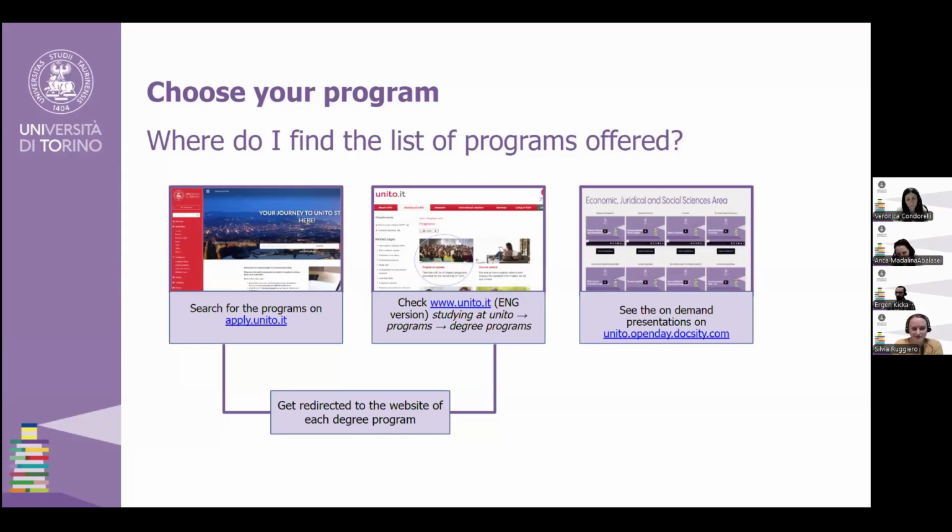So for example, if we start from a simple question, what are the programs that we offer? So we heard that we have 165 programs, but which are they? I would suggest you start your research from the Apply at UniTo website, which is the first image. That's also the platform on which you will have to submit your application. And it is a platform completely dedicated to international students. So everything that is written in there is for international students only. On the website, you can search for the programs by entering keywords. So maybe you type finance and you find all the programs related to that keyword.